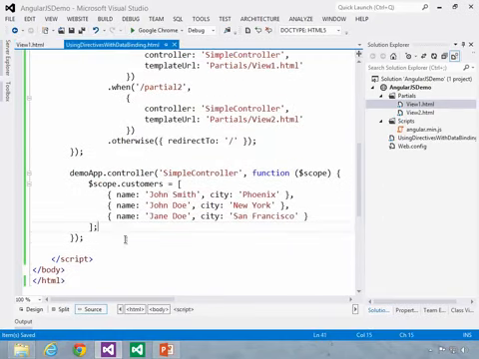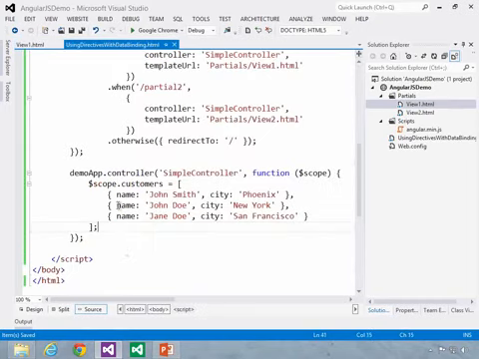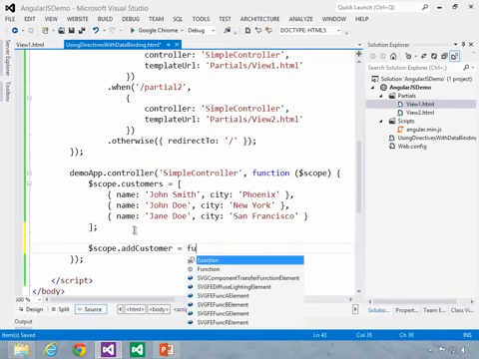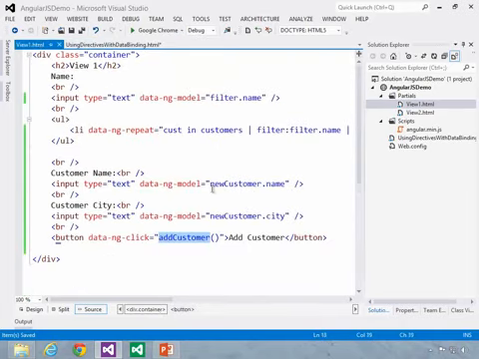Now, obviously in our controller, we need to be able to handle that. So let's go back to our controller, and because we called this add customer, and because the view binds to the scope, then we need to say scope.addCustomer and assign that to a function. Now, you'll notice that I'm not having to pass in the data. I don't even have to look at the text boxes because the scope already has that. Okay, we can get to everything through this.